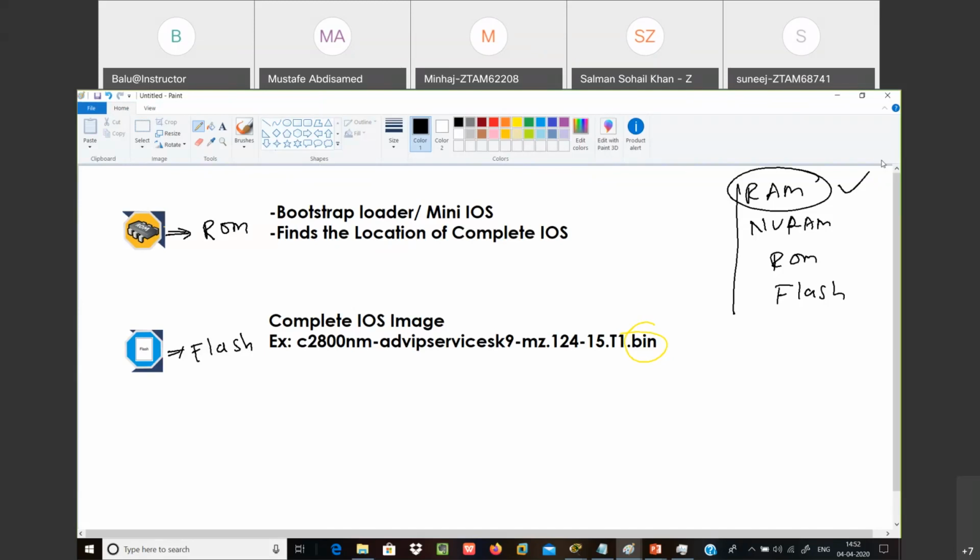What is the function of ROM? ROM is going to find the location where exactly the complete IOS file is present. But in your router, where will the complete IOS file be present? In flash. Exactly. So ROM is going to find the complete IOS file in flash, load it, and store it in RAM. This is the process. These are all our router internal components.